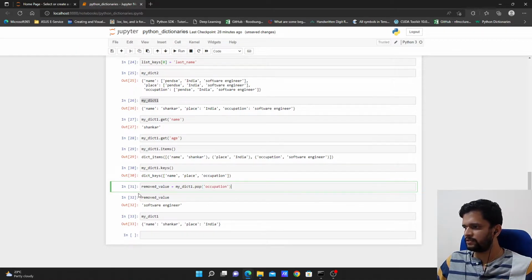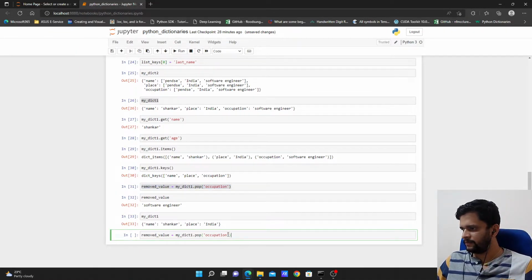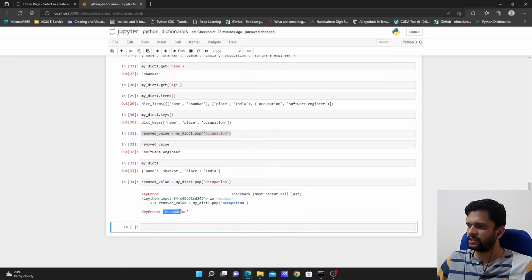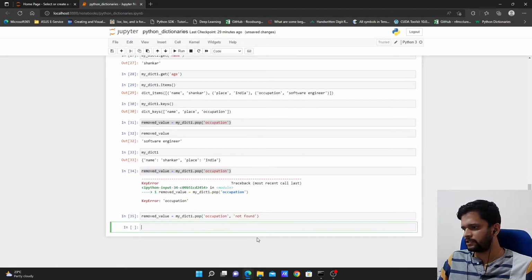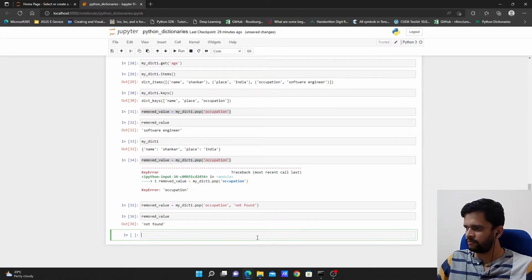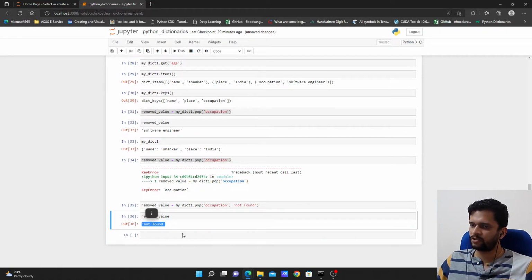But there is something called a default value, right? Let's say now I am again asking it to remove or pop the occupation key value pair. Since I have already removed the occupation part, now it throws me an error because there is no key by the name occupation. So it clearly says here it's a key error because this key doesn't exist in this particular dictionary. Okay. Now instead of just saying occupation, I say something called not found and execute it. If I check removed value, it says not found. Hope you guys got what is the need of this default value here.